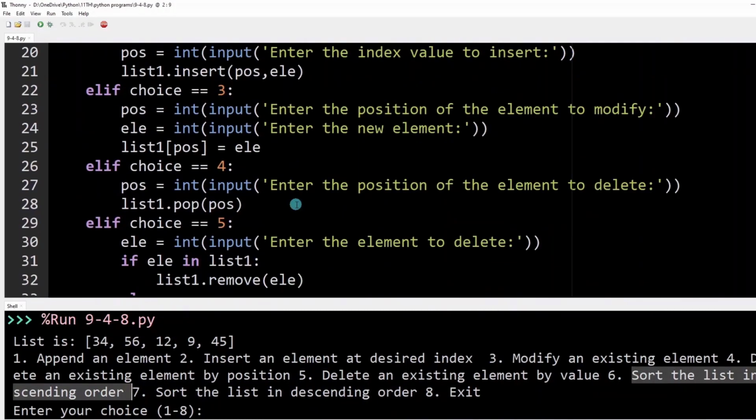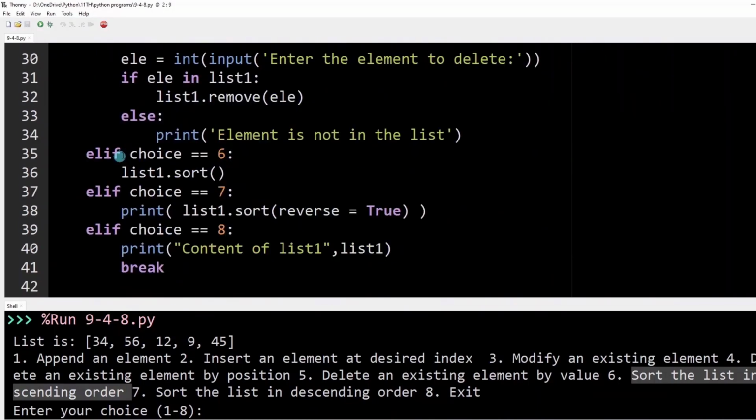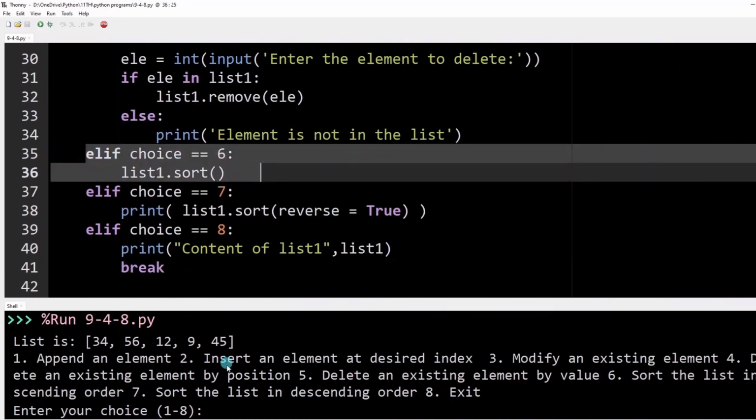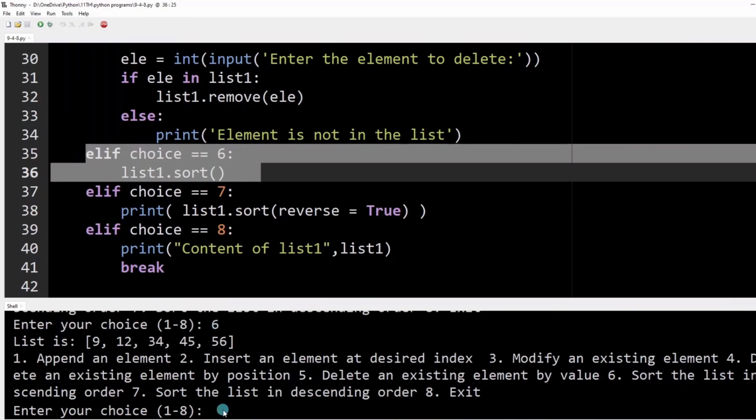So we will be executing this elif section. Now I will select option 6. And when I hit enter, you can see the list is sorted in ascending order. The smallest number 9 is coming first, and the largest number 56 is pushed to the last place. So now we have a list sorted in ascending order. Now the program has printed the menu again. If you want to sort the numbers in descending order, you have to go with option 7.